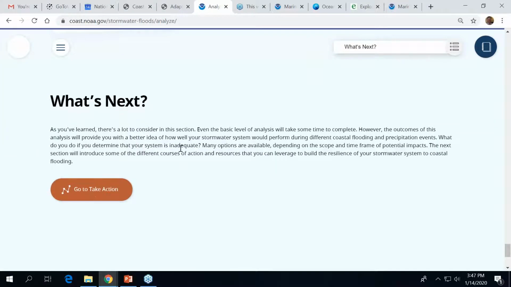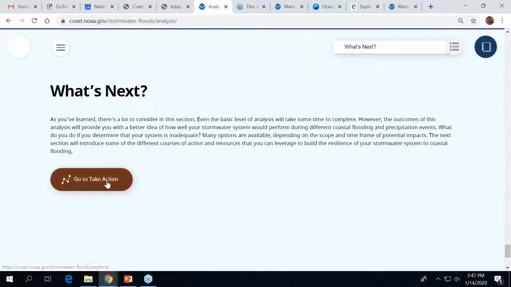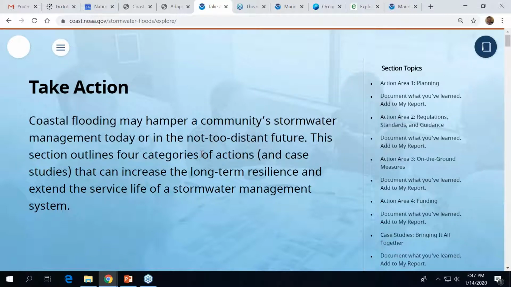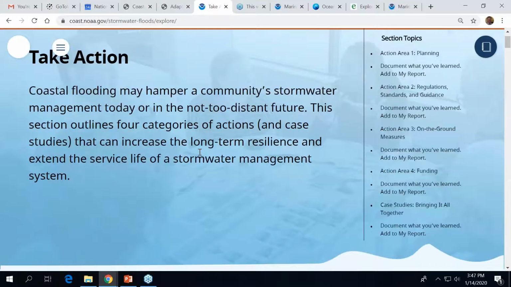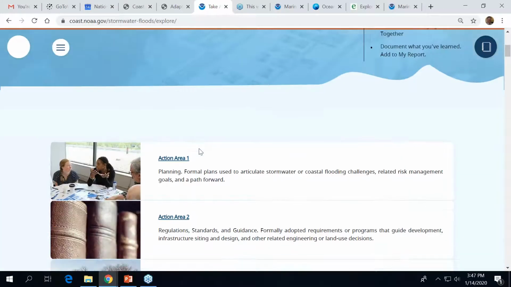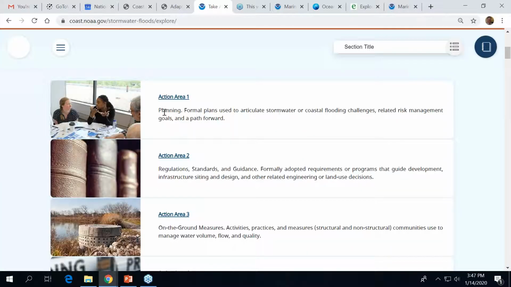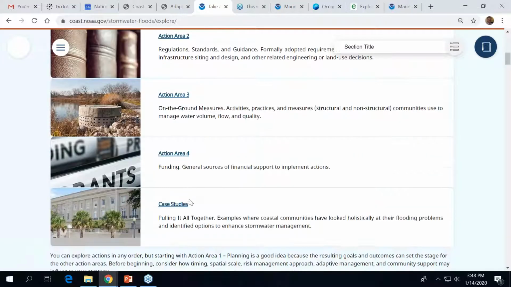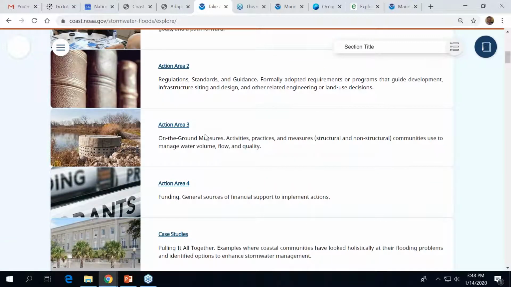So let's say you've done that, or you just want to know, how can I really get started in evaluating potential impacts to my stormwater infrastructure? In the Take Action section, that's where you're going to find information on different action areas: planning, regulations, standards, and guidance, on-the-ground measures, and funding. And then we also provide case studies of communities that have gone through and actually have achieved getting, let's say, additional funding to address certain issues.